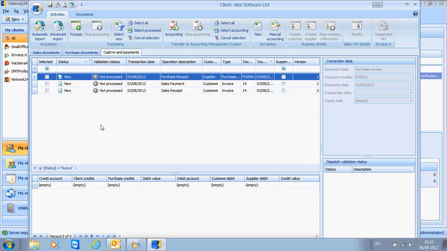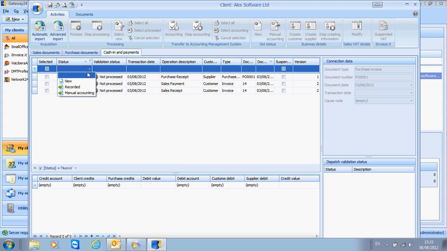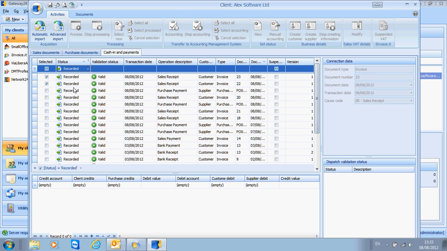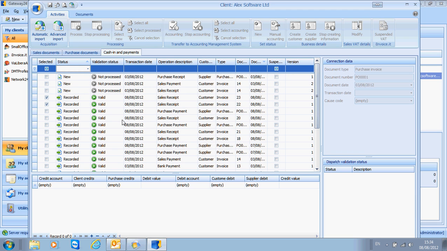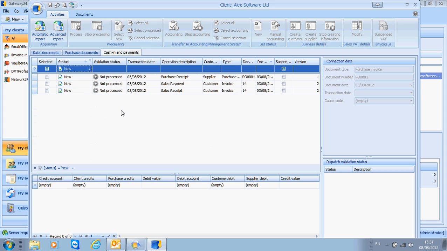Now you may have noticed that in cash in and payments here I am only displaying new. We can filter very quickly in any of the tabs to display any new documents, anything that's recorded, which means that it has been processed to Sage, or simply new. And if we select here, we can clear it and we can see a list of all transactions. It's a handy way to manage any new transactions and filter out stuff that you don't need to process again.